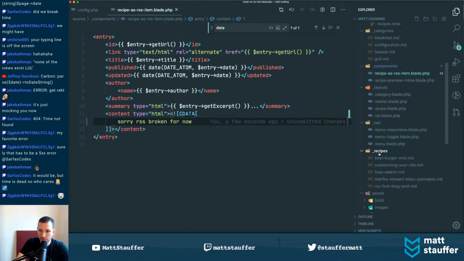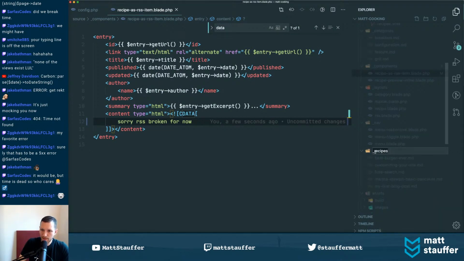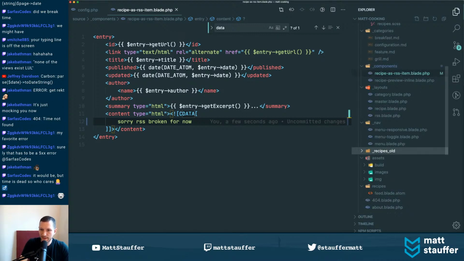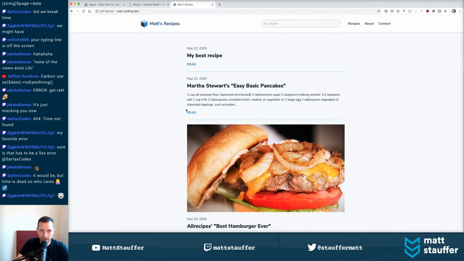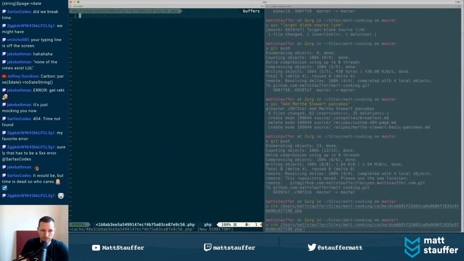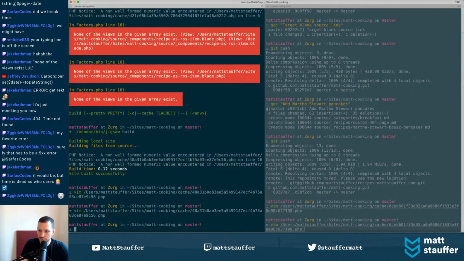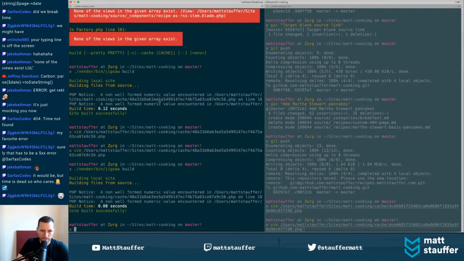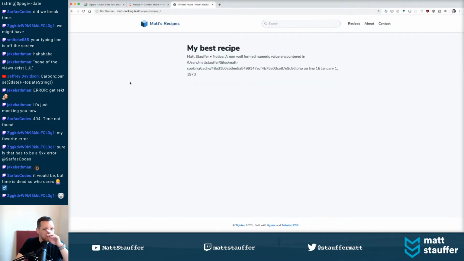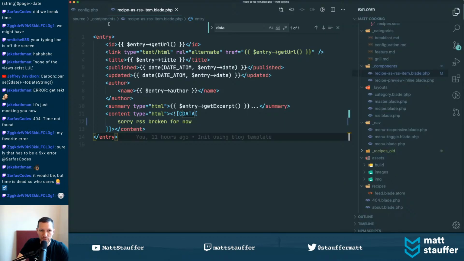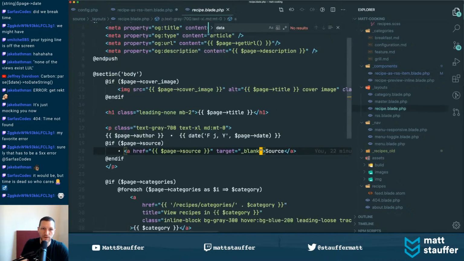If you use remote collections, then it still loads the local collections. So now, if we do a generate, it'll just run on ours. Okay, so we're a little bit better off. We're only going to have my best recipe. And the non-well-formed numeric value has to do with when it's trying to render the date. So now this is something we can actually work with.